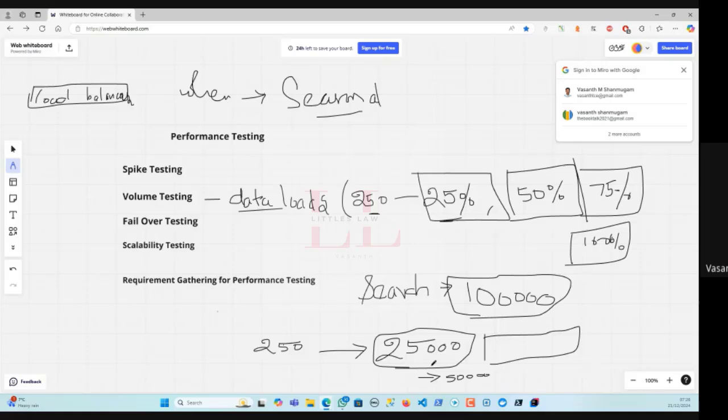You are mainly giving more load, or you are not actually testing with the actual load. So there will be a difference in terms of the area where you're going to identify your bottleneck. Yeah, correct. So what I understood here is that in all the scenarios, it is not going to fit the volume testing.